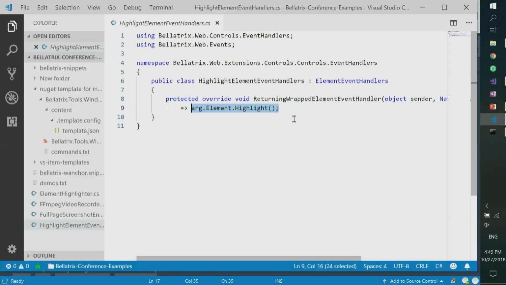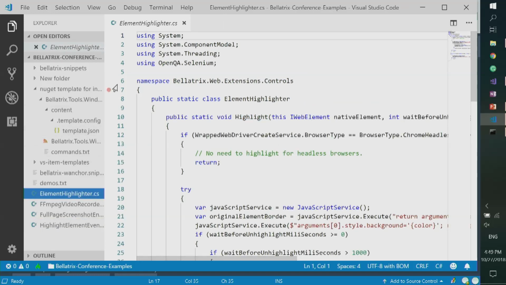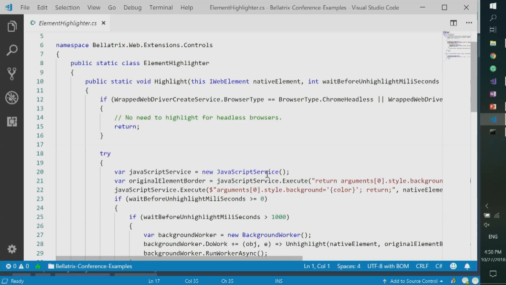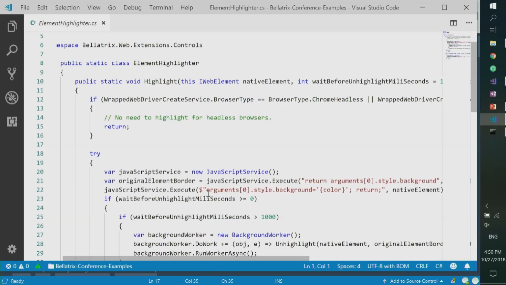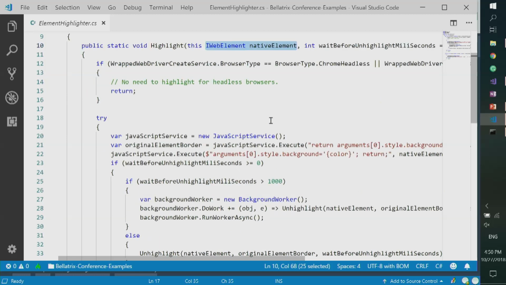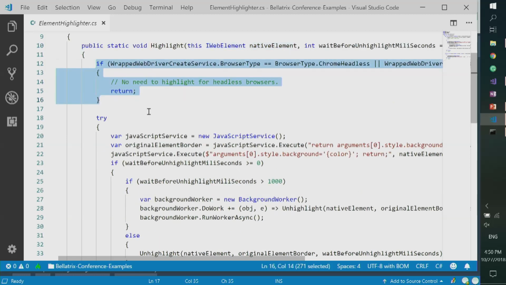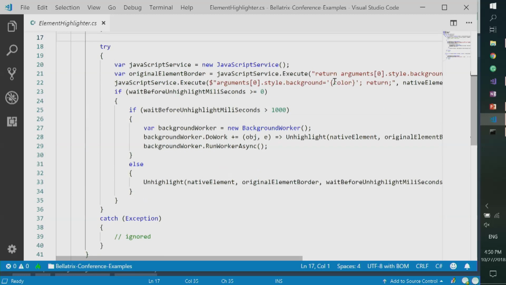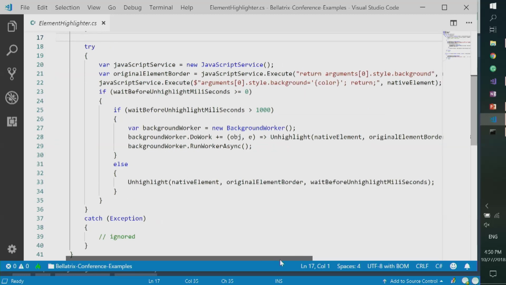And the more interesting part actually is how we highlight the elements. We use this highlight element engine. In C#, I built it using extension methods. This is a static extension method to the native IWebDriver element. First, we don't run the highlight if the execution is happening in headless mode, in Chrome headless or Firefox headless, without UI, because there is no point.